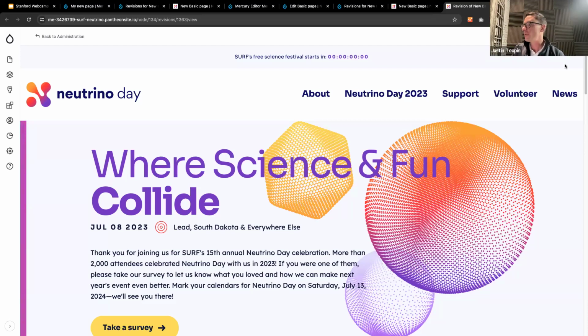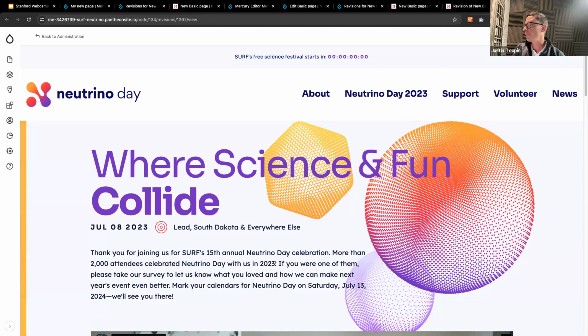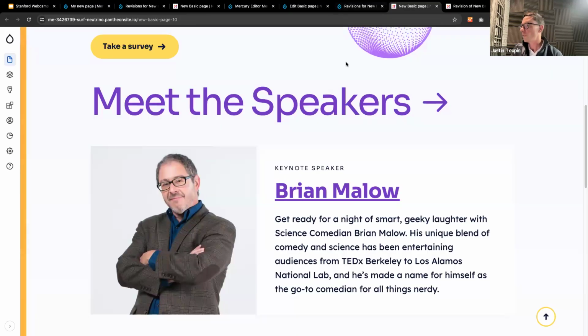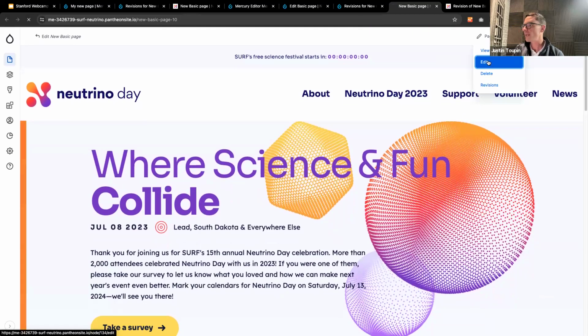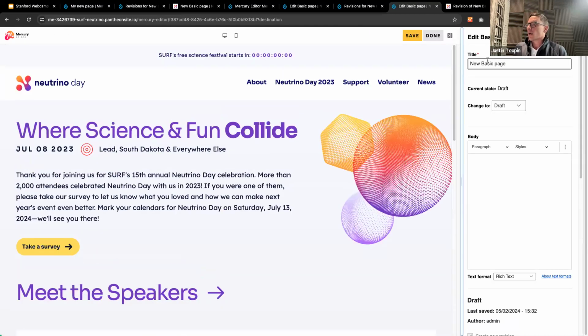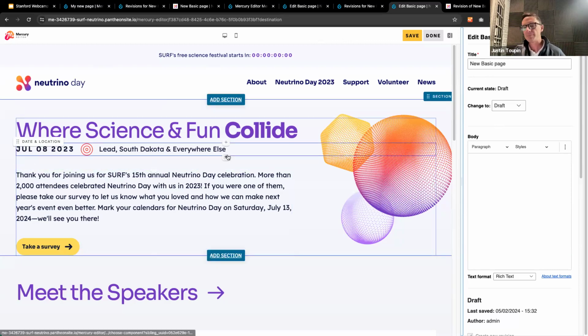So the basic architecture of Mercury, if I go back to the most recent revision and go back into edit, is such that we are looking at a Drupal edit form with a live preview iframe.